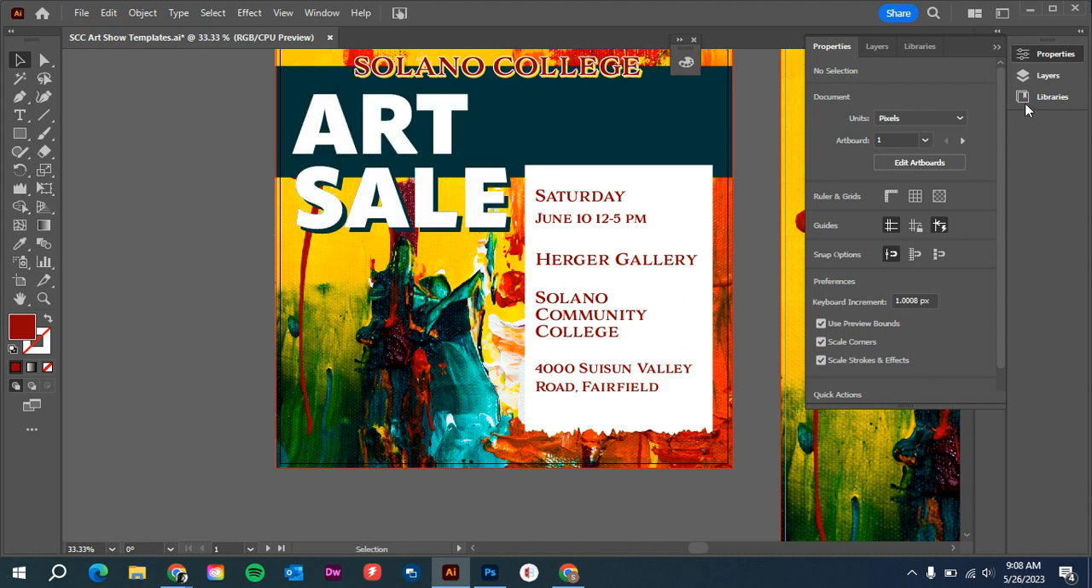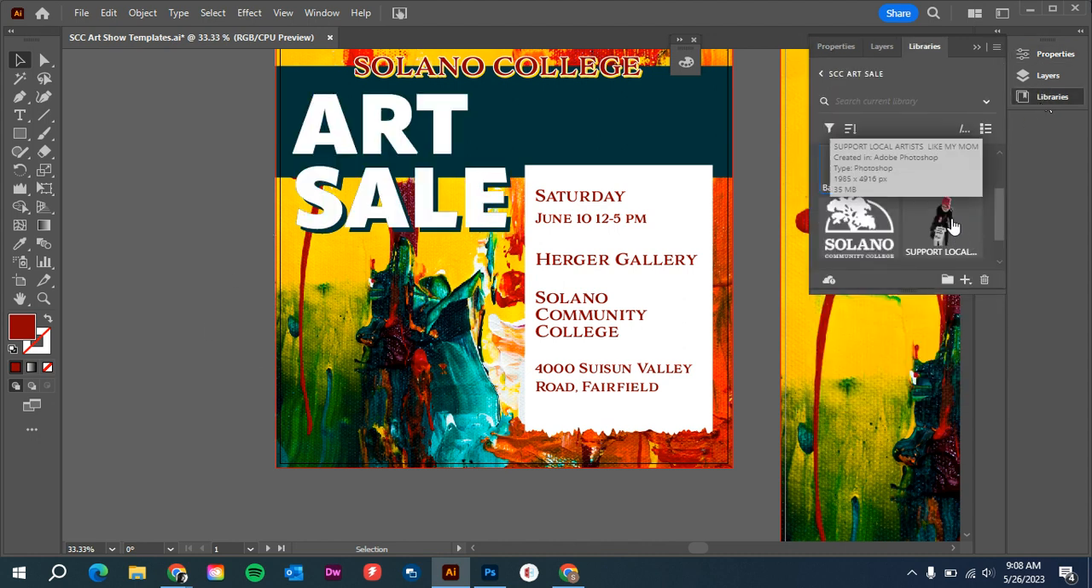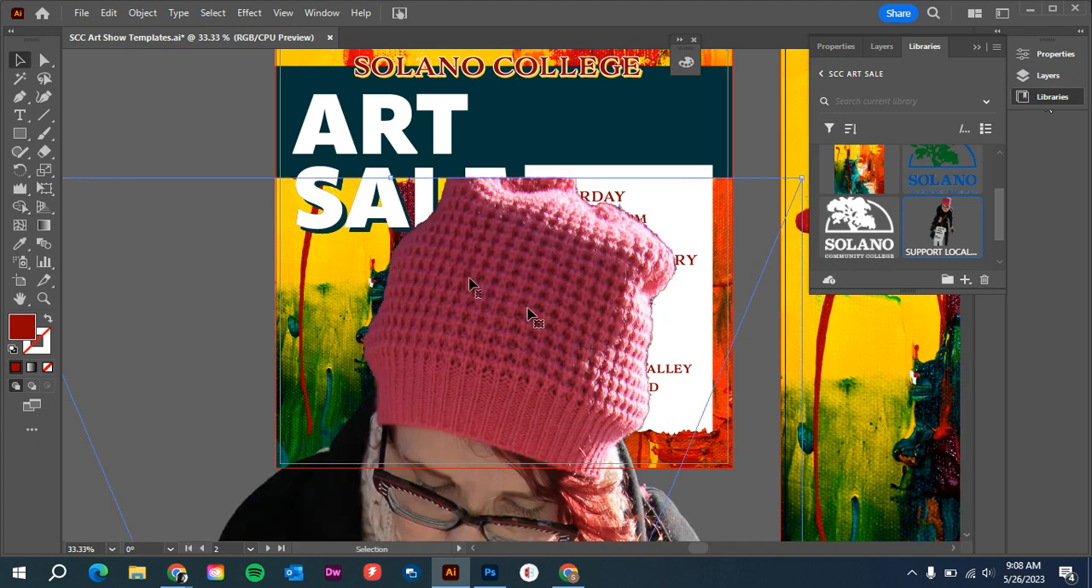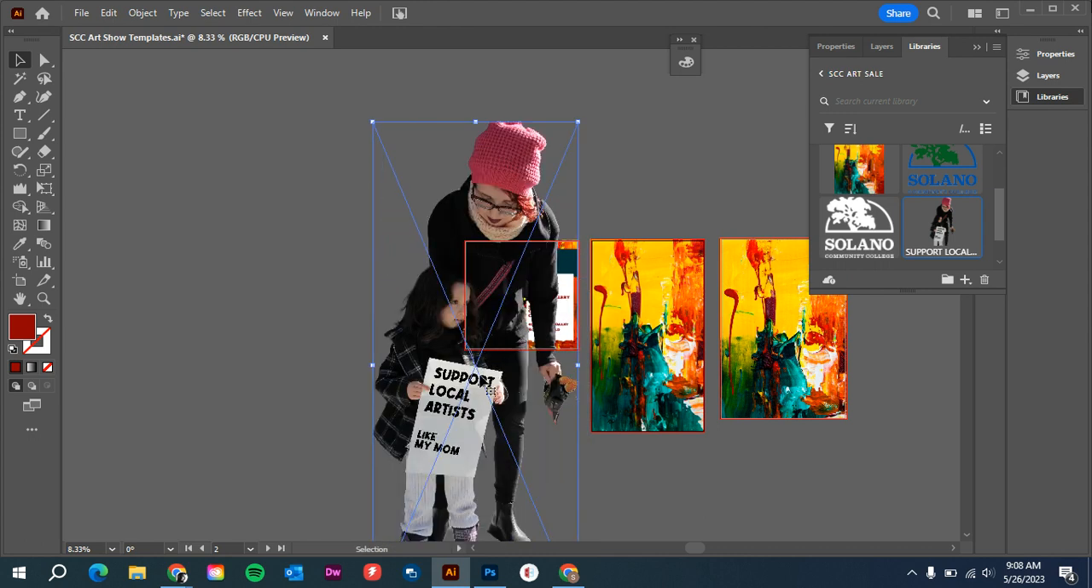Okay, so now we're going to go back to our libraries, and we're going to grab this supporting our local artists. We'll click on the page here, see how big it is. And look at that little girl over there trying to support her mom. It's not the original design. The original was like a protest. So I just took the protest sign, the wording off, and then I put the support local artists, which again is a video tutorial that I put into the Google Doc. So you're more than welcome to go in there and watch that video.